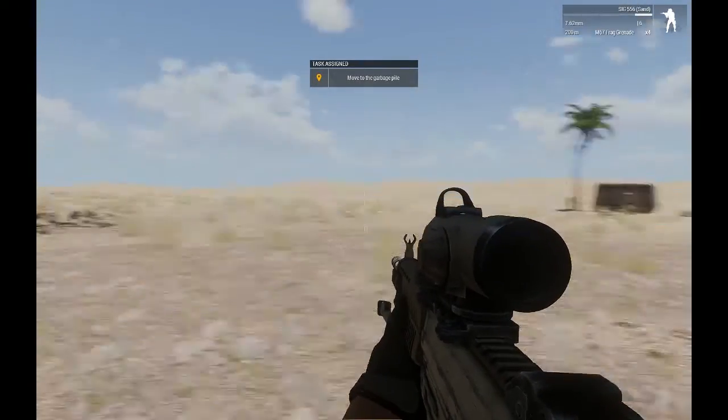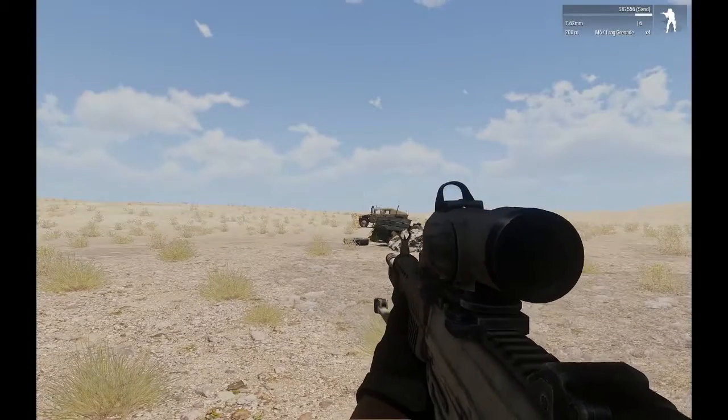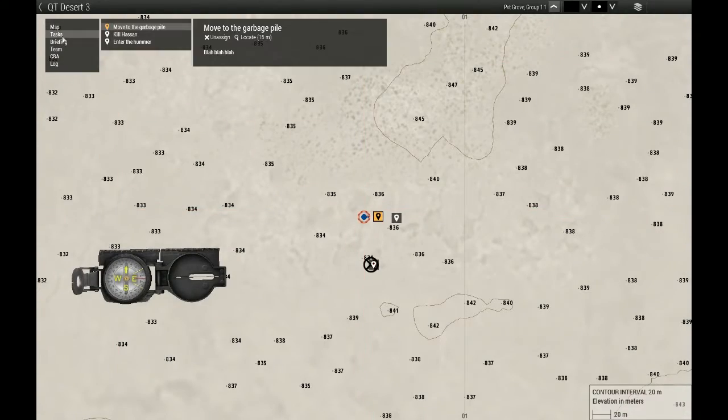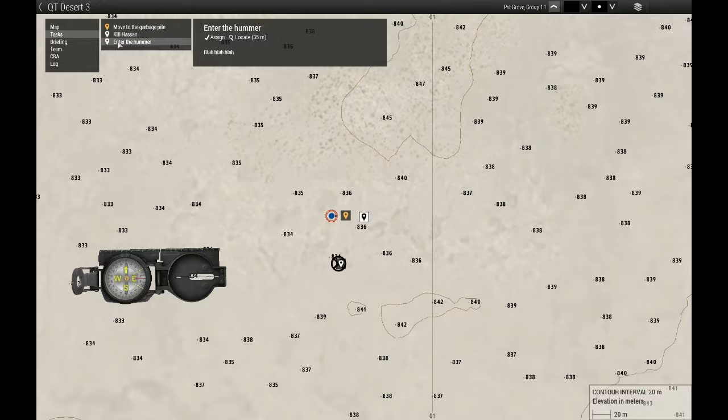So now this task has been assigned, and I don't see any destination markers or anything. I haven't for the other ones because they aren't assigned. But if I go into the map and under tasks, you'll see that even though these tasks haven't been assigned, they are only in the created state, they show up as available tasks to the players. And I can actually assign myself or highlight the enter the Hummer task before time here. So I don't like this method of doing it.